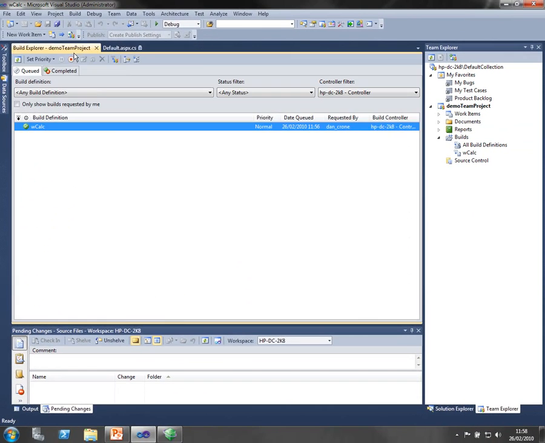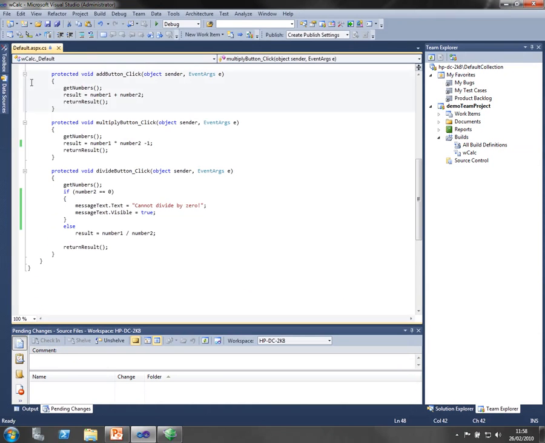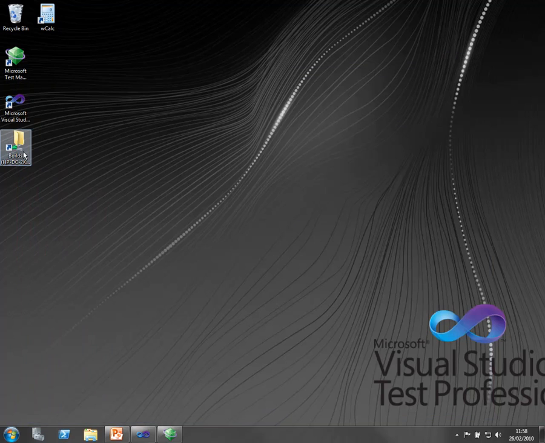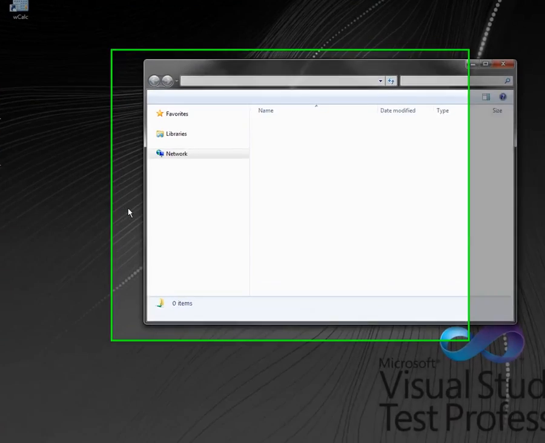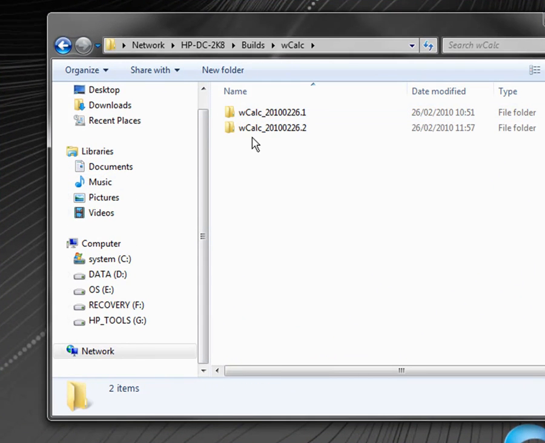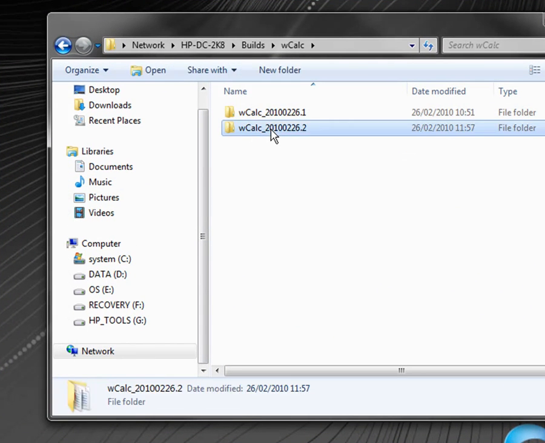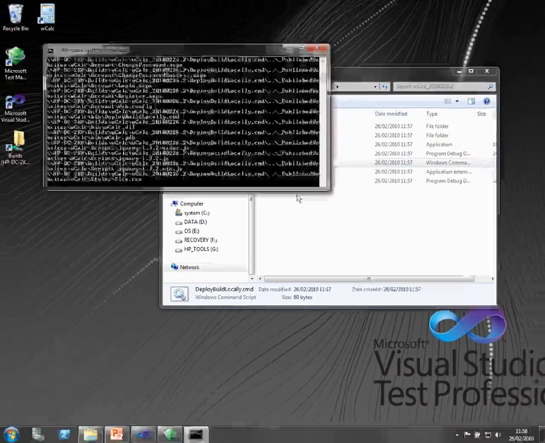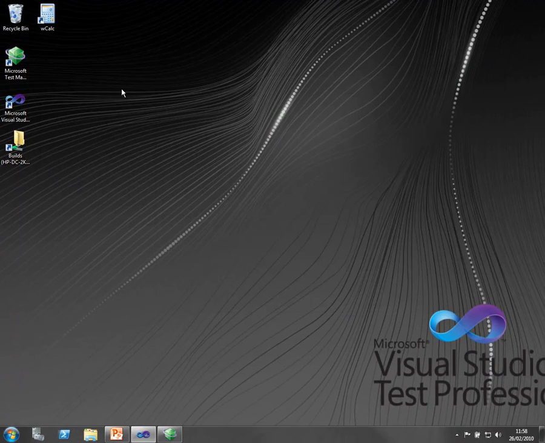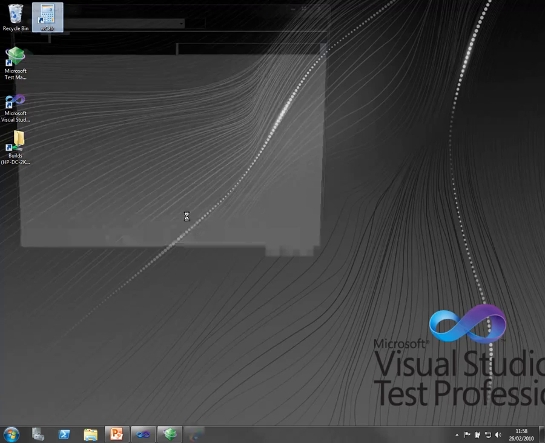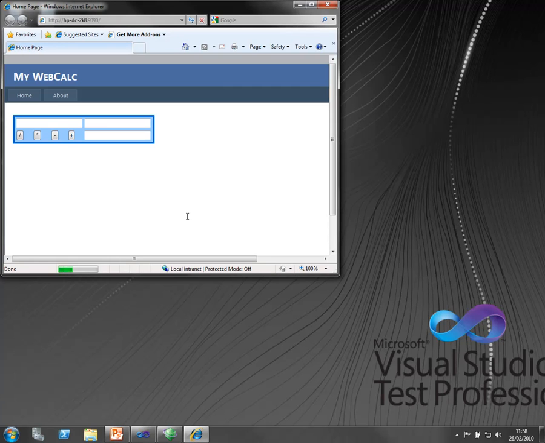So what we'll do is we'll go ahead and accept that build. And we'll look at the builds folder on the server. And we can see that we've got a 26.2. So we'll deploy that locally. Check that we've got our calculator app working. Indeed it does.